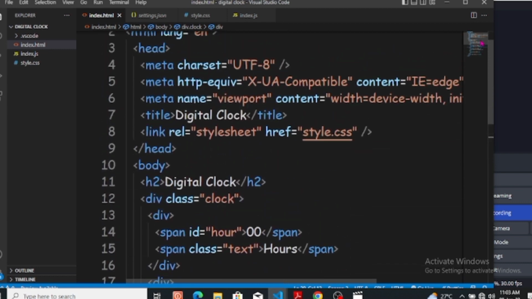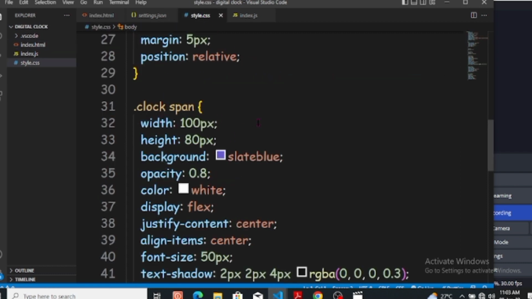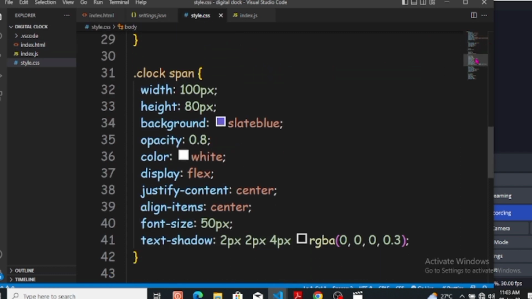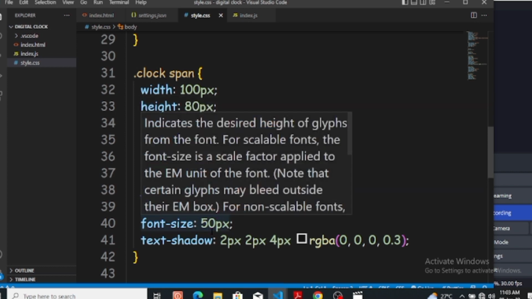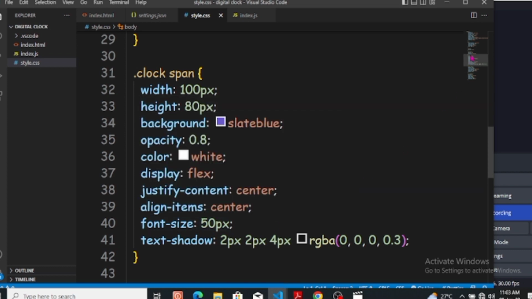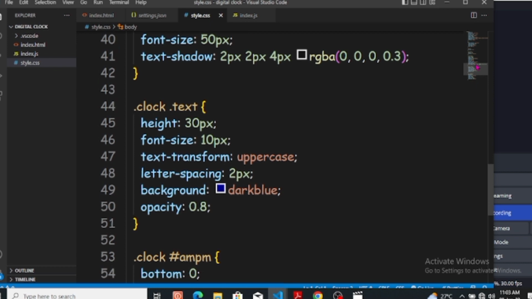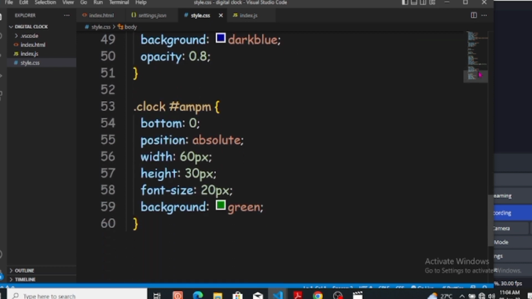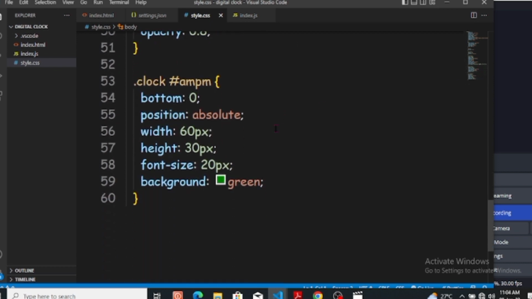So we called it here. This is the span, the clock span. We define it here, then we call it and we gave it the width, the height, the background. Then we gave it the opacity of 0.7, a color of white, and display flex. We gave it justify content, align items, font size, and text shadow. Then we called .clock-text, and we also called clock AM and PM, and we gave it the background color of green.